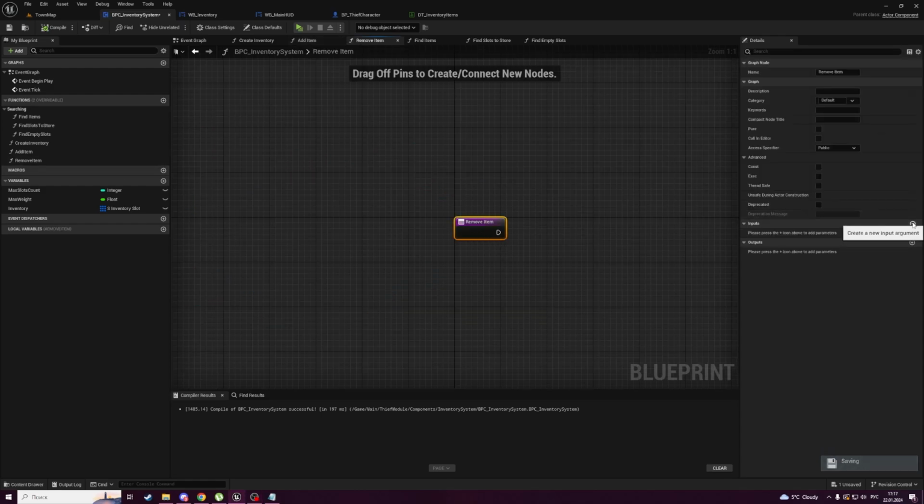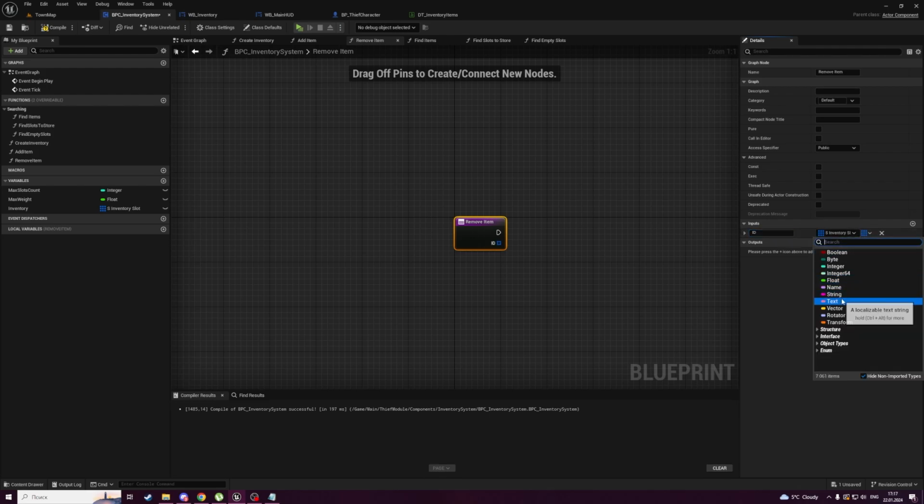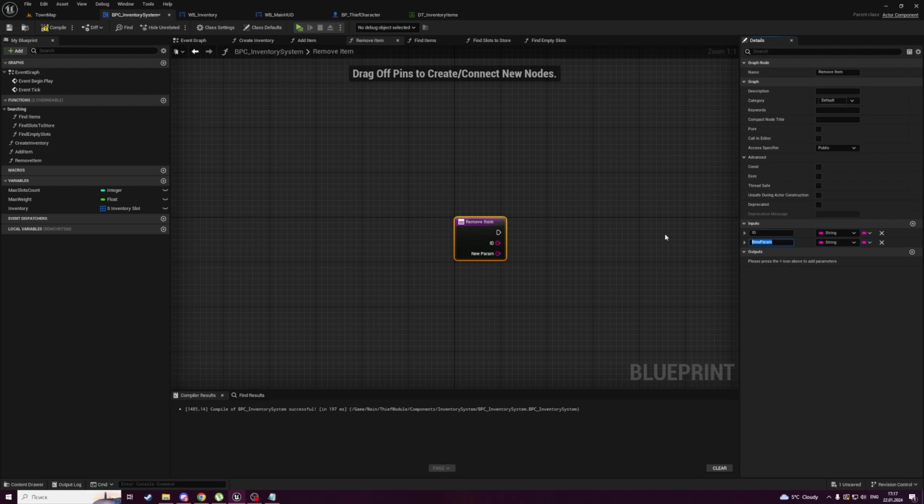Let's add an input here and call it ID, of type string. It's going to be a single parameter, not an array. And we're going to provide an amount of items to remove, so the second parameter is an integer, named amount.